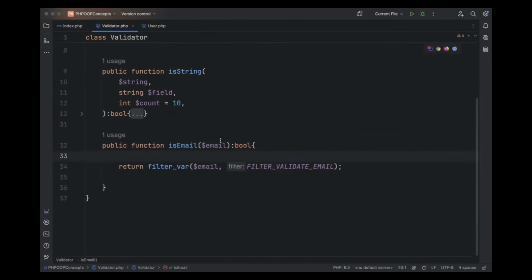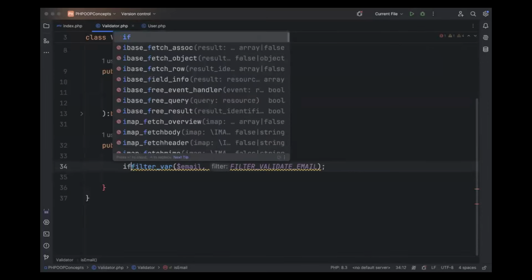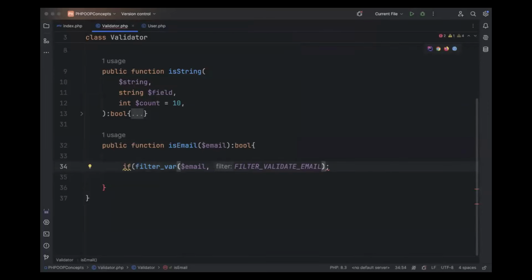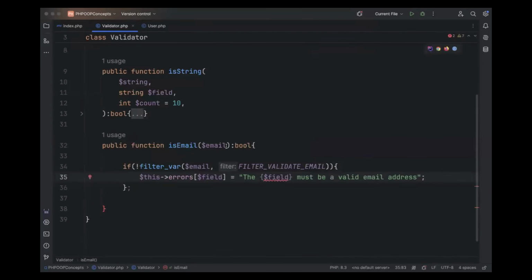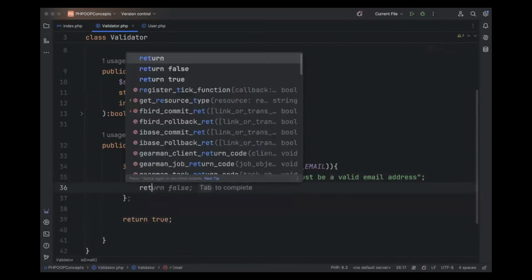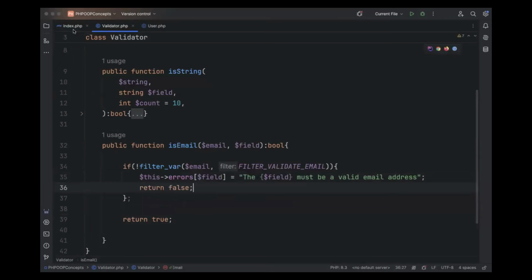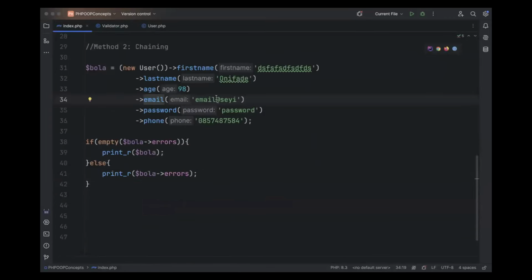I think there's a problem here. We need to actually return the error. So if this is not a valid email, set the error. And also we need to pass the field here. And that should be fine. Return true, otherwise return false. All right, let's test this out.